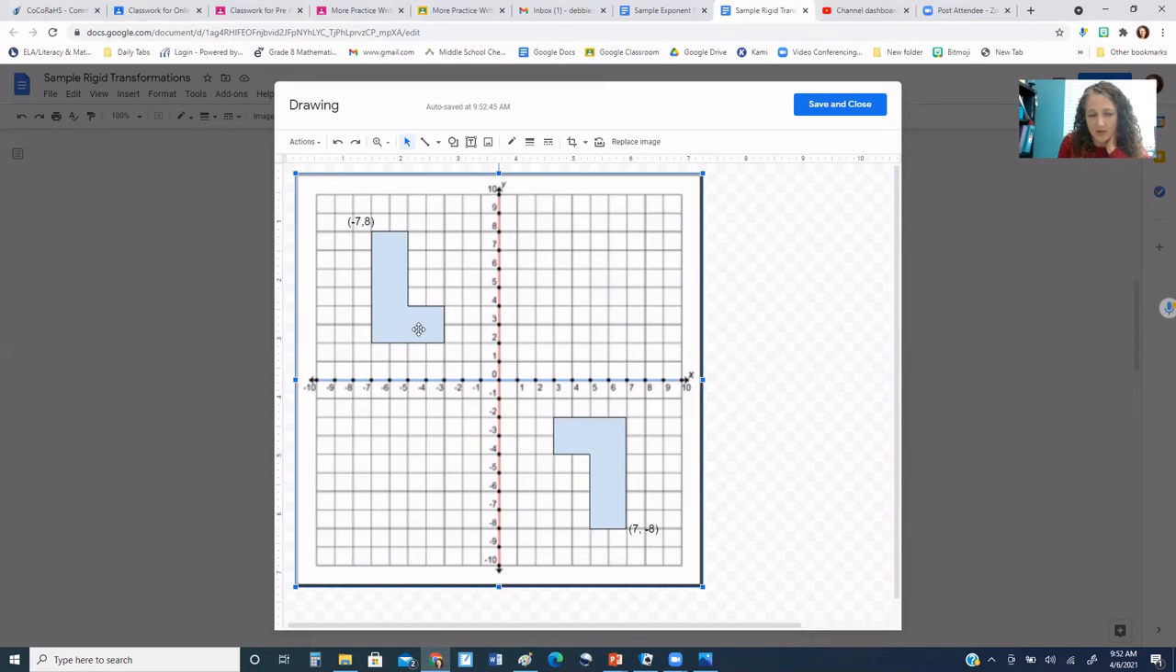So that is something that you're almost guaranteed going to see on the ISAT, is that the signs on the X and Y coordinates will reverse. So if it was negative, it's now positive. If it was positive, it's now negative, when we rotate it 180 degrees around the origin.